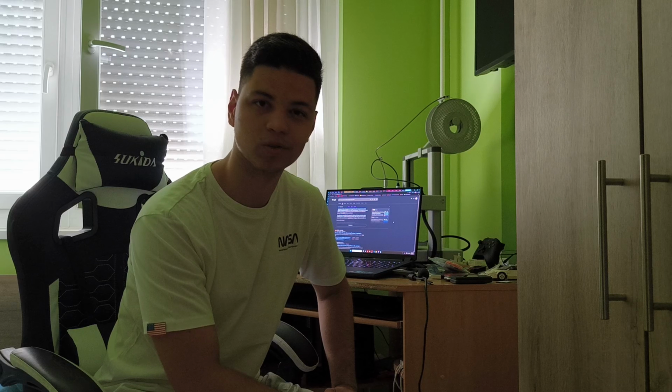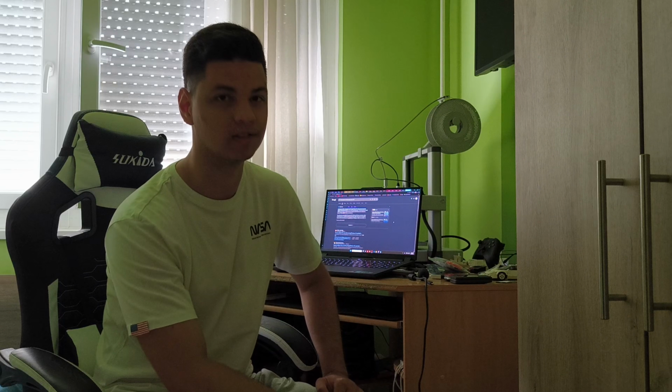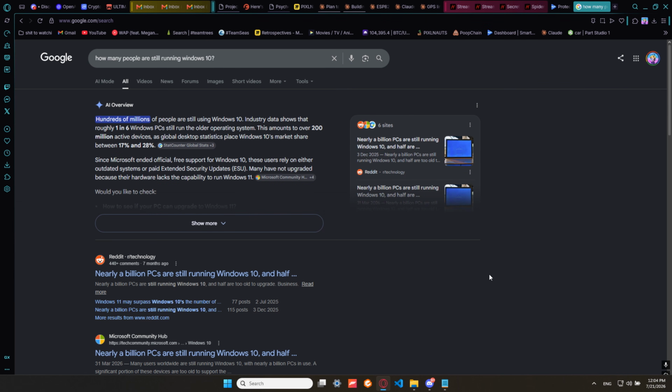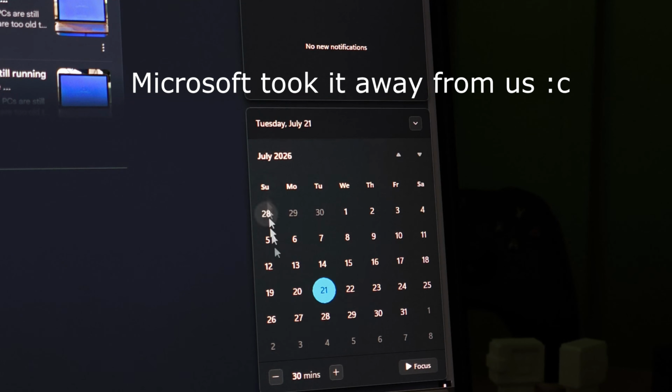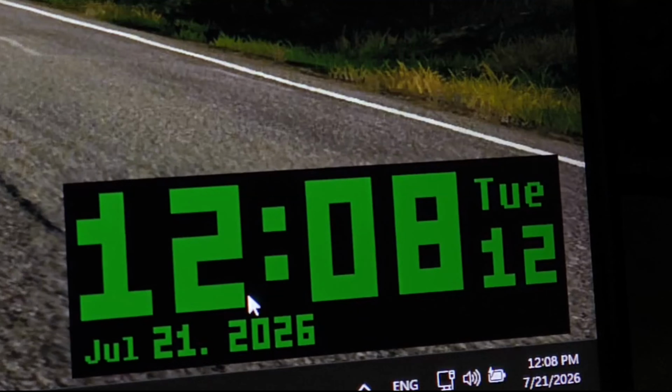Did you know that according to Google AI, 1 in 6 Windows computers are still running Windows 10? If you are on Windows 10 and watching this full screen, then minimize the video and click on the clock in the bottom right corner of your taskbar. On Windows 11, Microsoft took that clock panel away from us. So I just ended up making my own little widget, and I call it SmartClock.